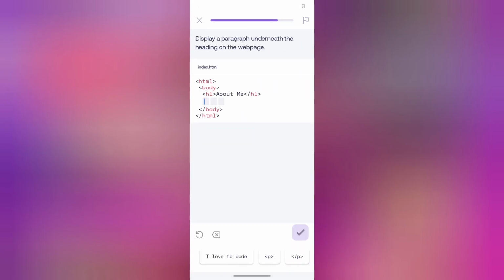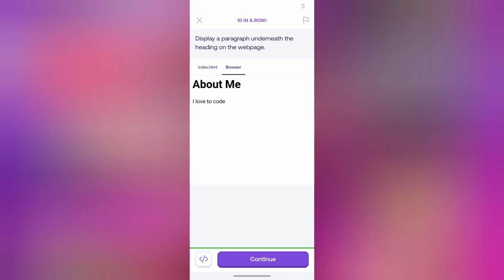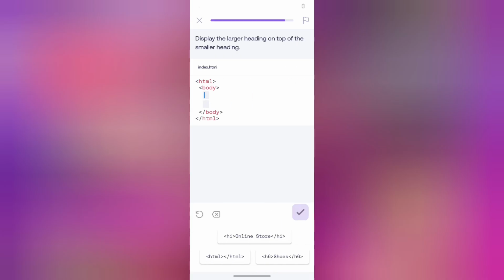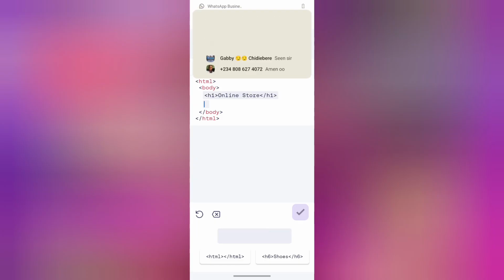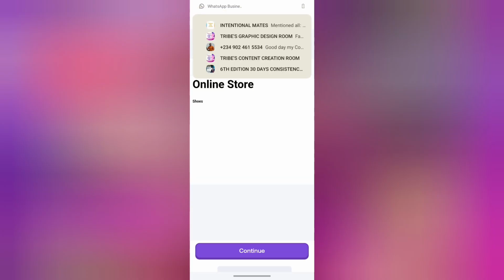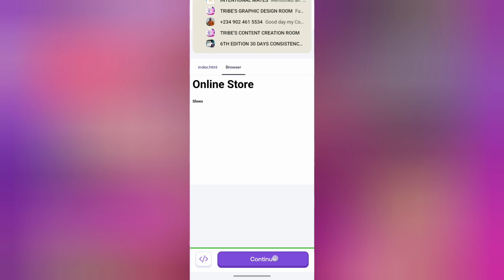Click on continue. Display a paragraph underneath the heading on the web page. So first you enter your opening tag, your I love to code, then your closing tag. That's it. Continue. Display the larger heading on top of the smaller heading. So the larger heading is what? H1, and then the smaller heading is H6. So that's it. You mark it. Can you see that? Continue.